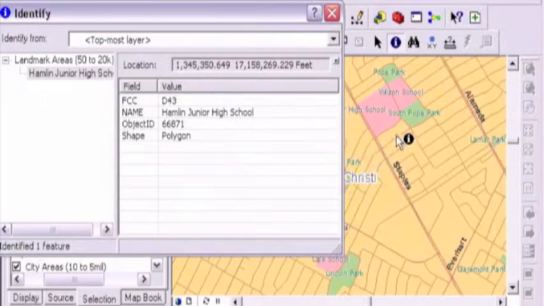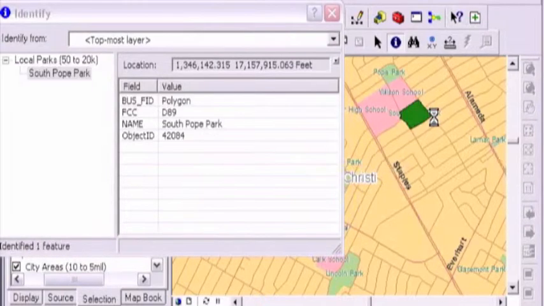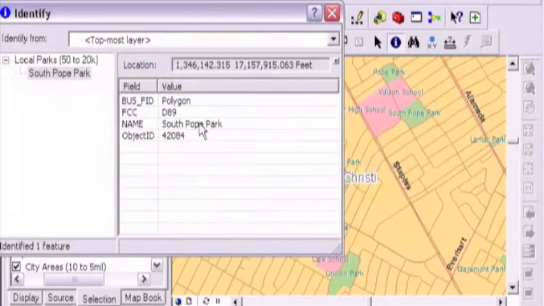I'm going to click next to that on the park. There's South Ropes Park. It's another layer. Right. It's a local park layer. The other one was landmarks, but it's basically finding the first layer it can find, and it's going to that layer and finding what information we're clicking on. Right. Identify tool, no matter where you are, identifies a parcel, a road, a polygon, a point.